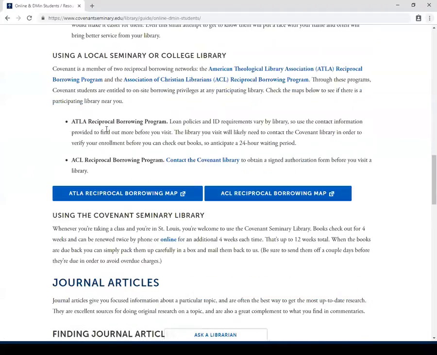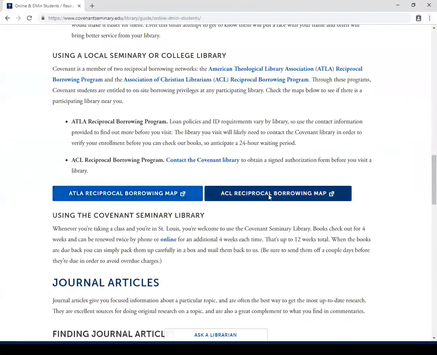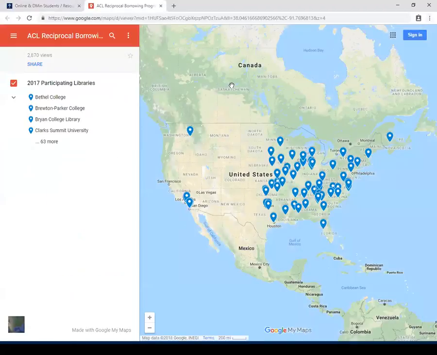So if I scroll down here, under using a local seminary or college library on this guide, we have maps. There you can see all the locations where you can go to get this access. There's ATLA, there's ACL. So see if there's a library near you that you can use.